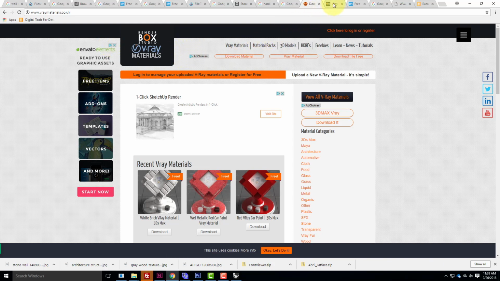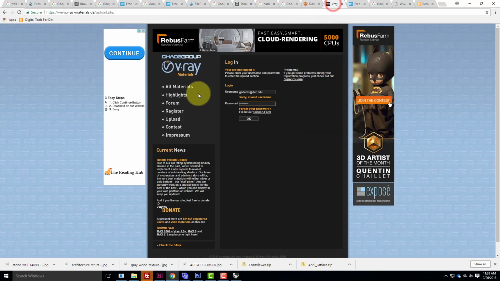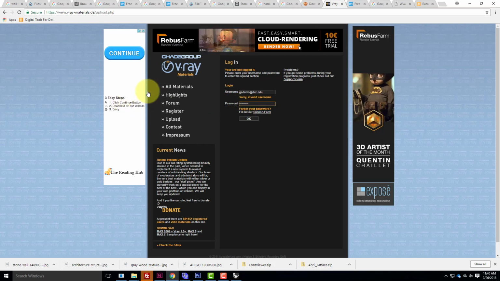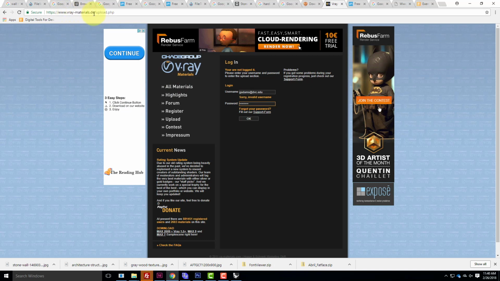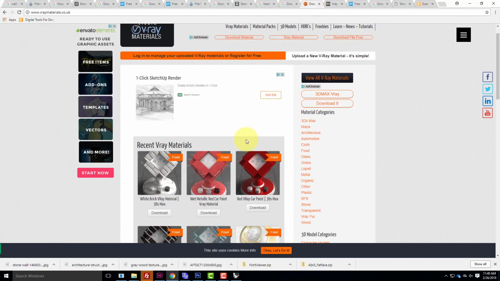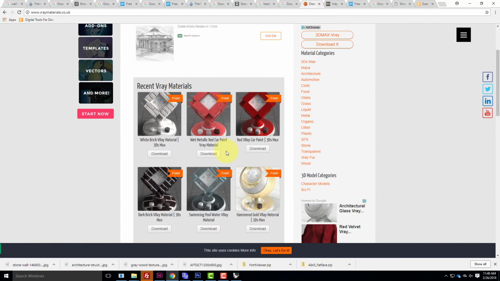There's other options that require you to actually register for the site. There's one here where you'd have to register in order to download the materials. I thought I was registered, but apparently I'm not. So if you're going to use vray-materials.de, you'd have to register. Anyway, this RenderBox Studio, vraymaterials.co.uk, is what I'm going to use, and I'm going to show you a couple examples from there.